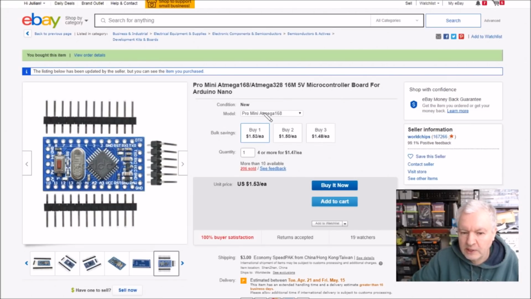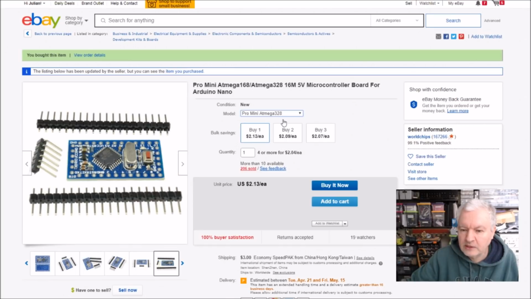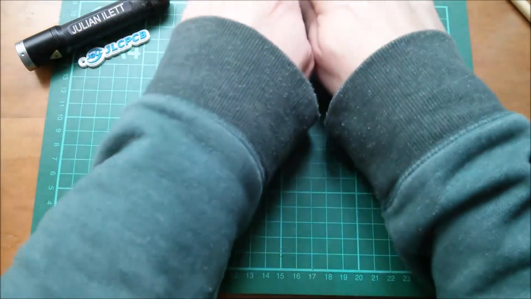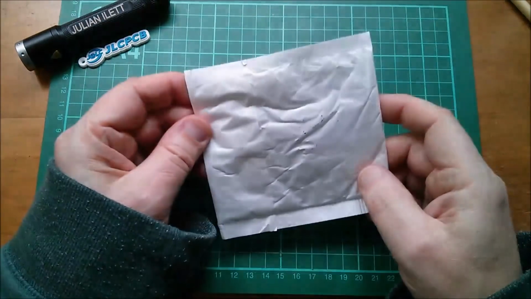And you've got a selection box here. So that's the 168. They're 16 meg, 5 volts, both of them. But you've got the choice of the lower capacity chip, the 168 16K memory, or the 328 32K program memory, that is. The 168 is only $1.53, and the 328 is slightly more expensive, $2.13.